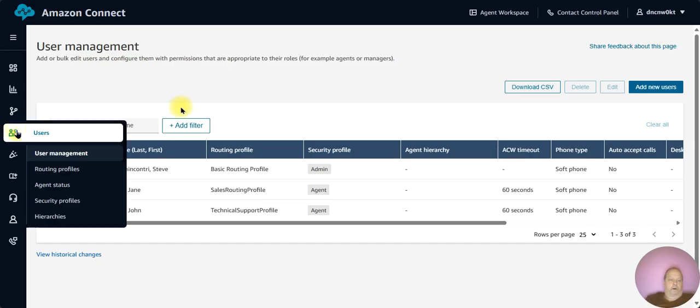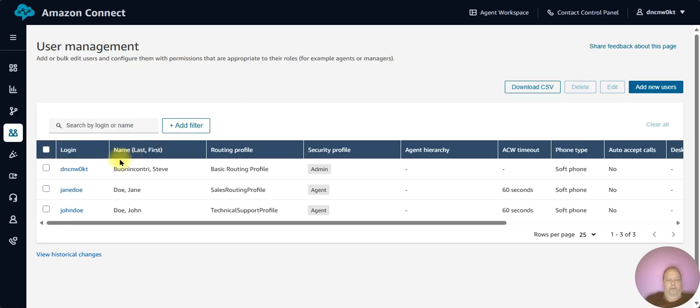Just so you know, there are security profiles. We have associated these users with an agent, which means they have certain permissions. But they're also assigned to a routing profile, and these profiles are going to listen on different queues. Different calls will get routed to different queues, and so different agents will pick up from that queue.